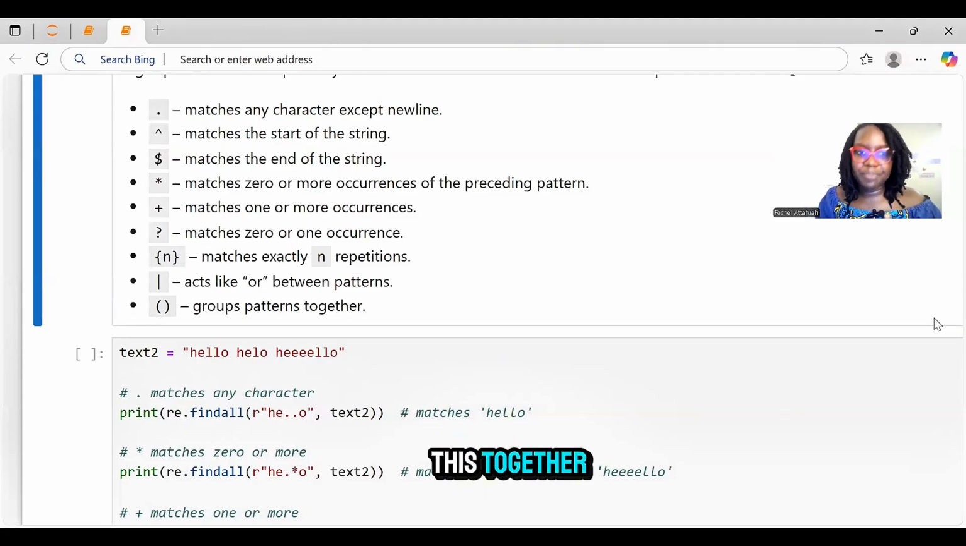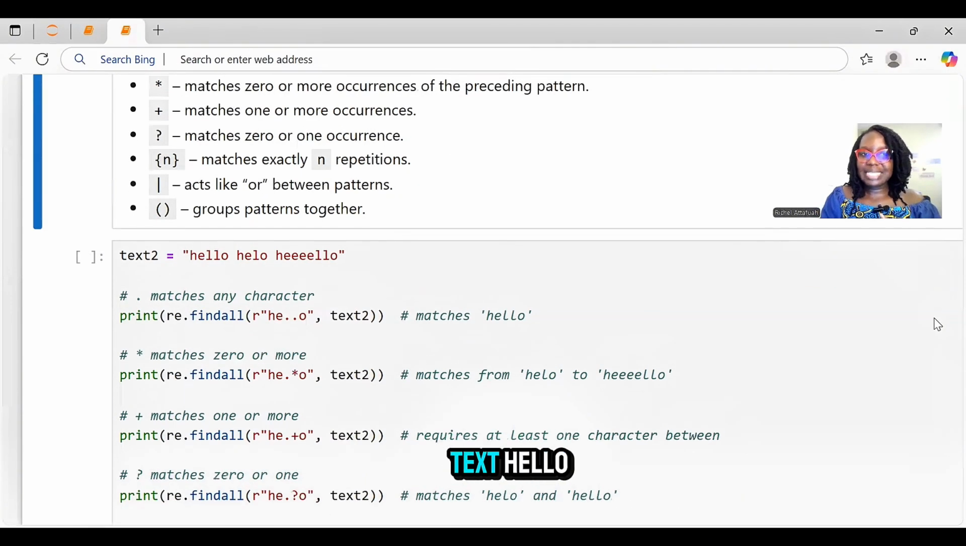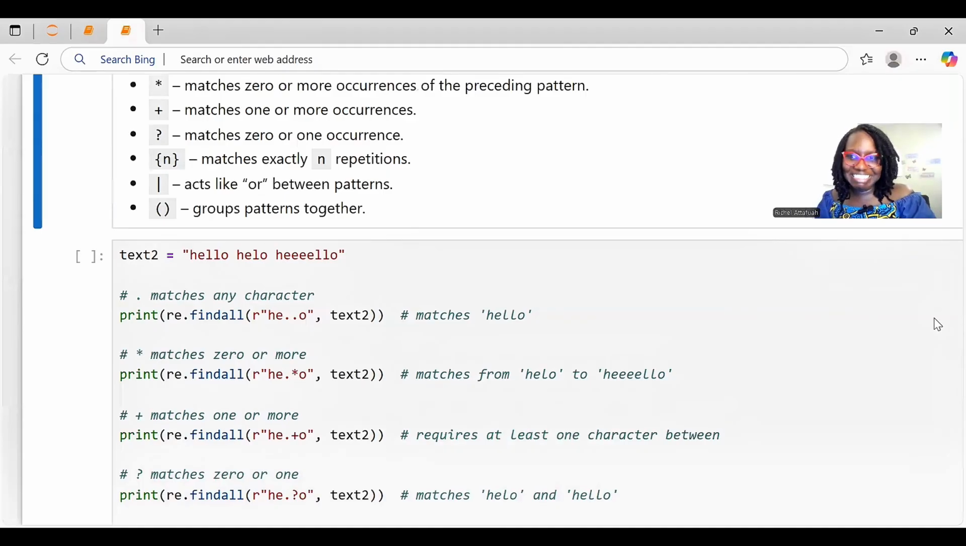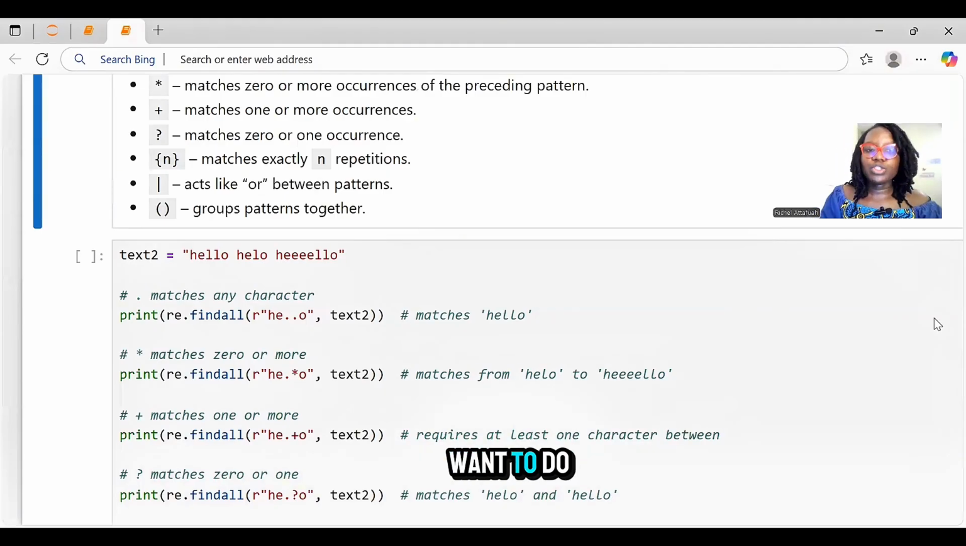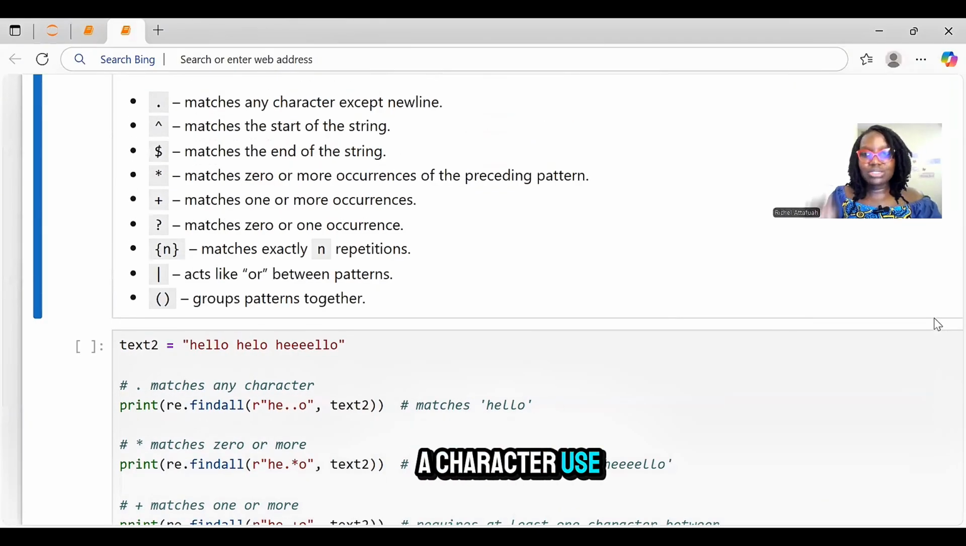Let's do this together. So we are looking at this. It says text: hello, hello, hello. That's funny. What we want to do is match any character, and we said if you want to match a character, use the dot. So with these two dots, you want to match two characters. That means it's going to look at anything that starts with H, E, and ends with O. That's what it's going to look at.